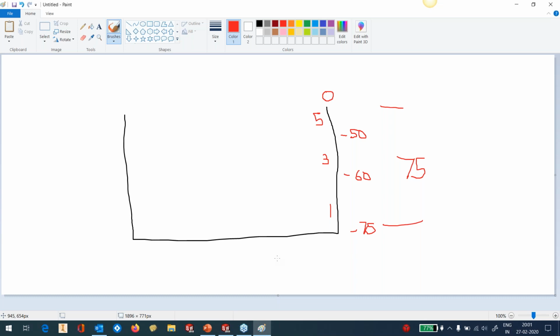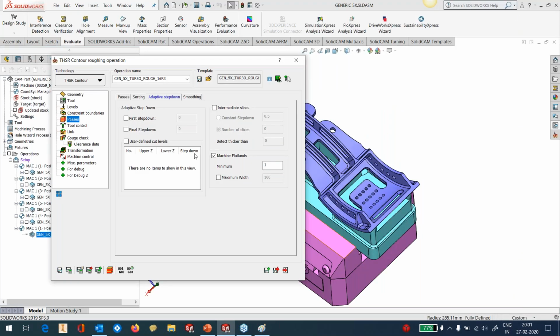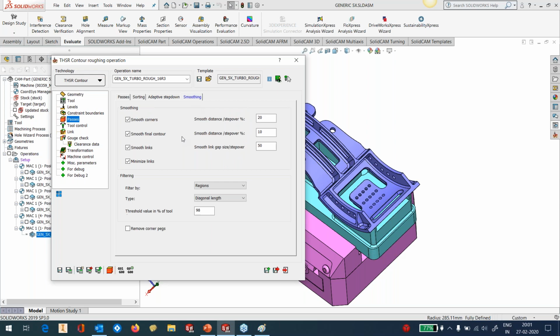It's sometimes essential, especially when you're doing deep jobs, that once your tool starts getting in deeper, you would like to reduce the depth of cut. You need not go with the same depth of cut. So you can now have a range. You can provide a range and a depth of cut, and it will apply it similarly to your part. You can machine the flatlands straight away in the very first attempt. You need not come back and do another roughing operation.